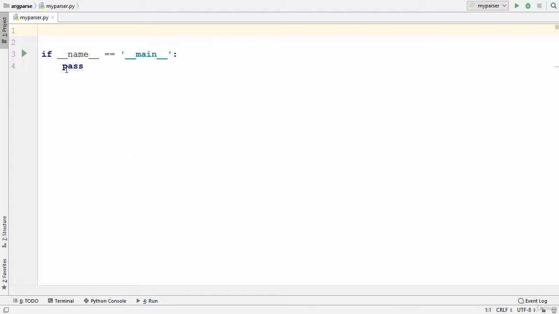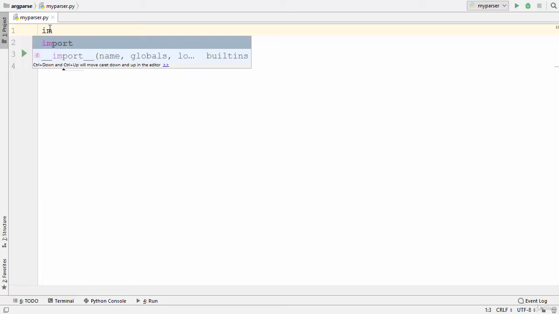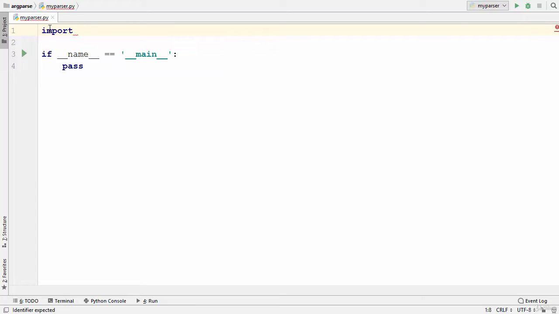So to start with, I have a script called myparser.py, and in order to pass the command line arguments to this .py file, first of all, we need to import a built-in module which is called argparse module. Now using this argparse module, we can parse the parameters which is passed using the command line to this script. So let's see how we can parse those parameters.